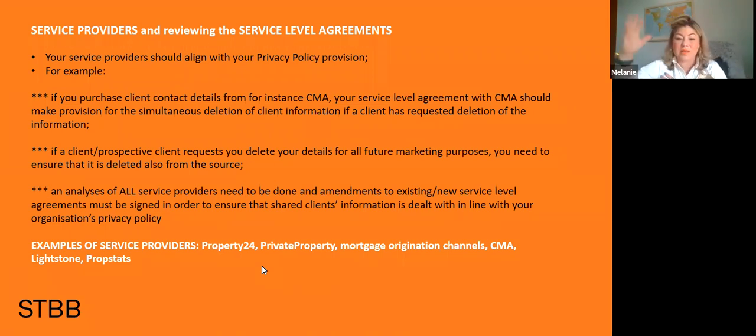So if the client in 6 months' time tells you to remove his information from your database, you would not know whether Property 24 should remove or not. It needs to be in your service level contract so that you can force Property 24 contractually to remove the information. It's of big concern to us on the legal side of things that there's been many complaints over the years regarding information sharing with these property portals and the information not being deleted.